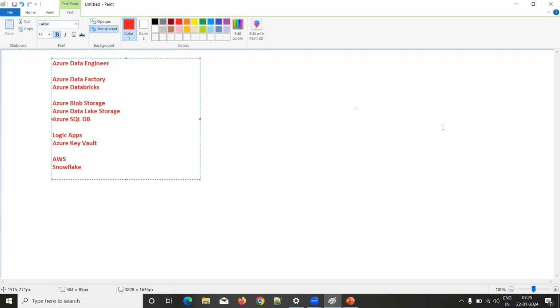And Cosmos DB is one of the databases. If it is available in your project, you should know how to connect with it. So how can we connect? We are not going to learn these technologies, AWS or Snowflake or Cosmos DB, because we are going to learn Azure only. But from Azure, how can we connect with these different technologies? That is what we are going to learn.